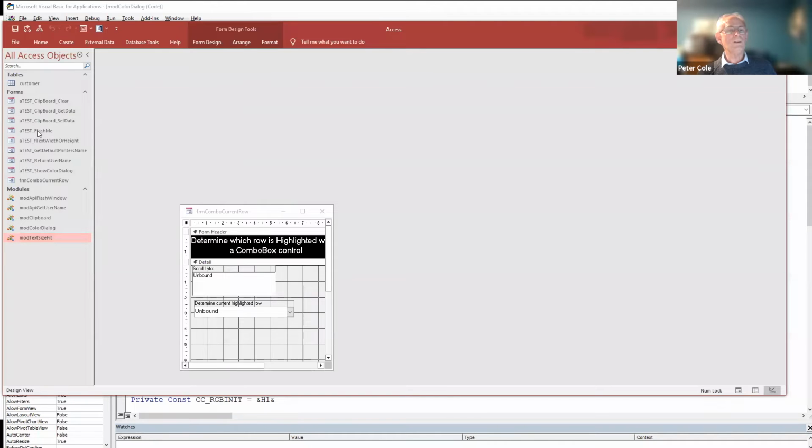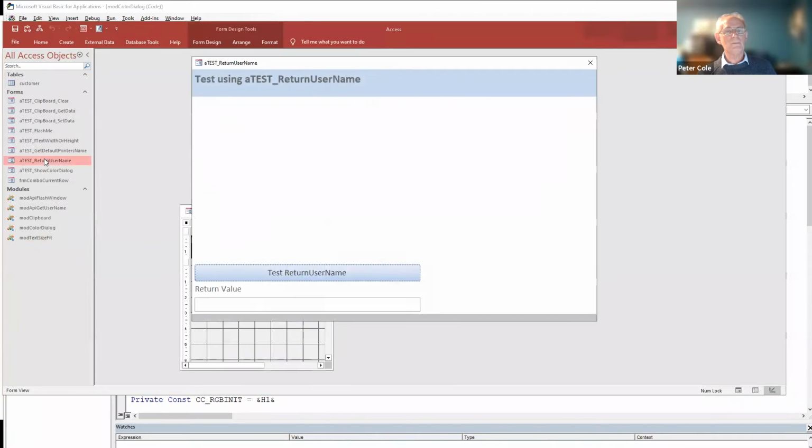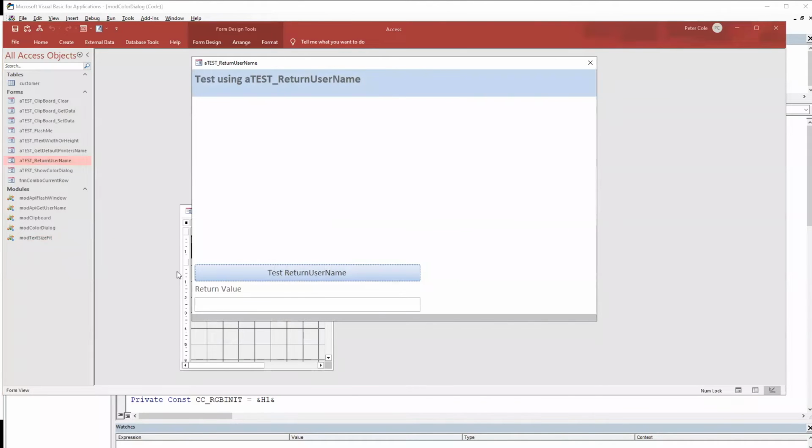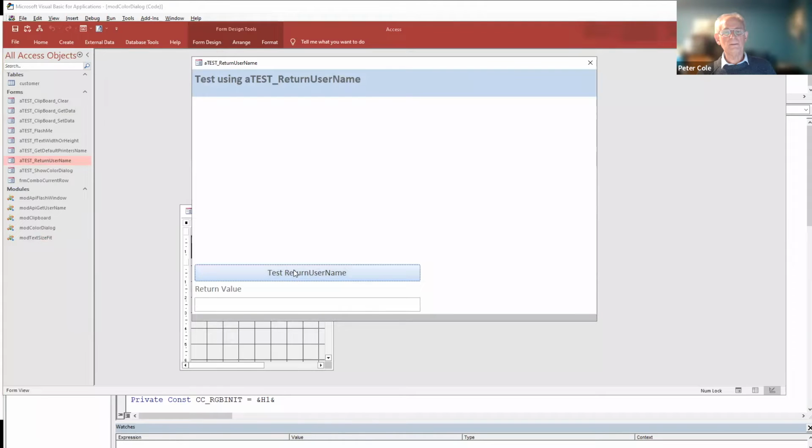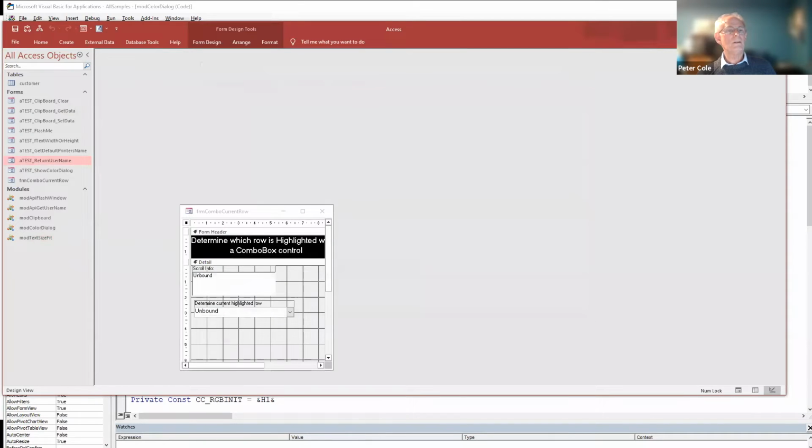So we'll go for the simplest one, the return username. Ahora otro ejemplo, get username. And if we click this button, you can see it's returned the username. Y como han visto, ahora funciona bien.